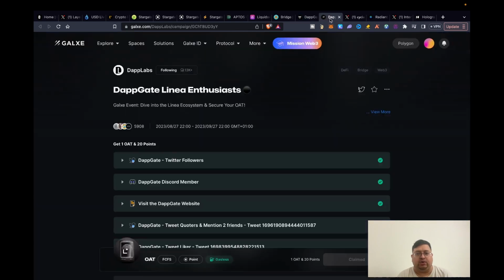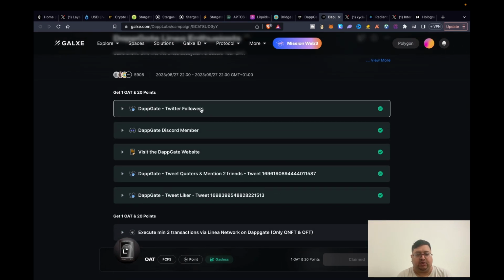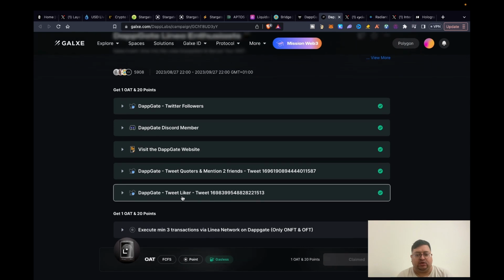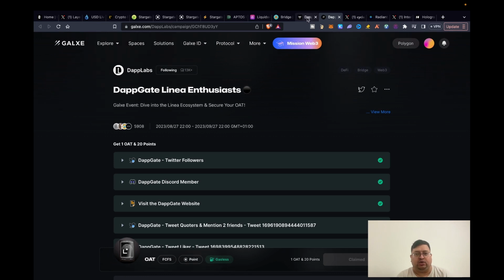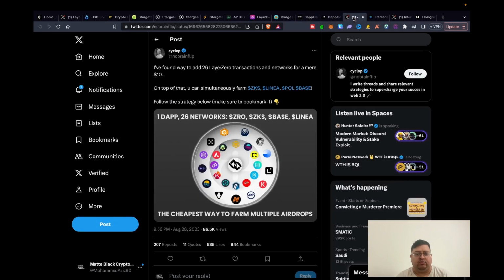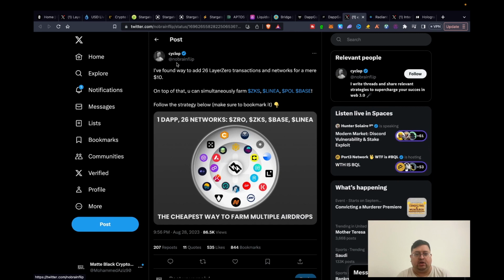Also, what you want to do is use Galxe DappGate and do all the tasks here. It's pretty straightforward, takes 5 minutes, and once you've done them, you'll be able to claim your NFT. And if you're not sure what to do, guys, I've already got a thread, so don't worry. There's a thread by NoBrainFlip.